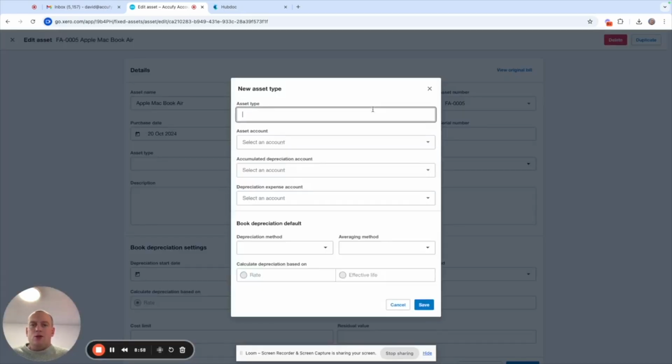Okay, so once you click onto a new asset type, basically you have different categories for the different assets that you hold. So I've got one called computer equipment, and I include in that mobile telephones and computers, but you could have different categories. So let's try setting one up. So computer equipment, new.